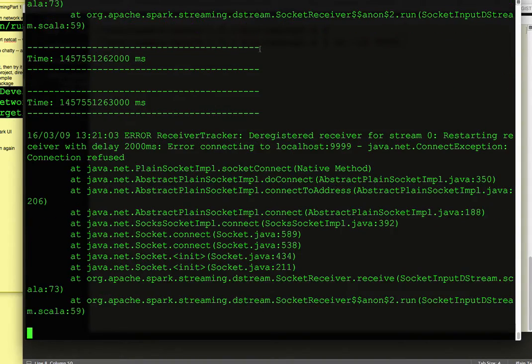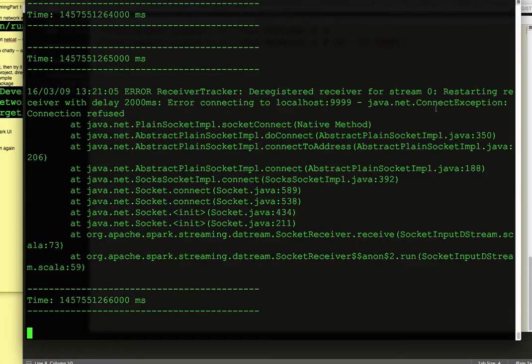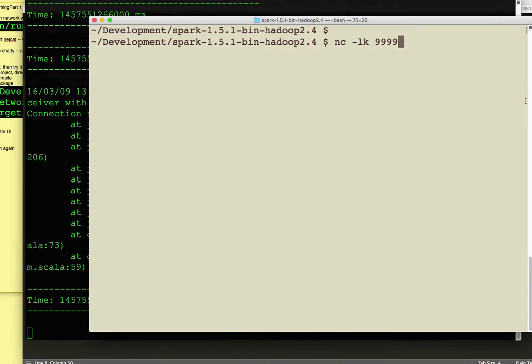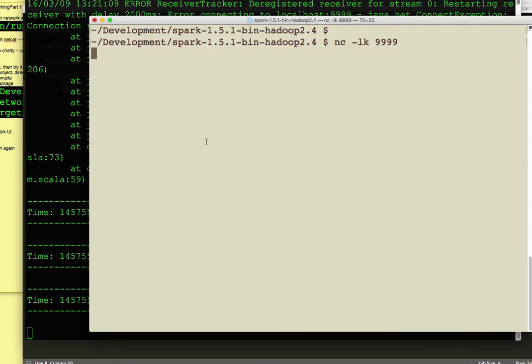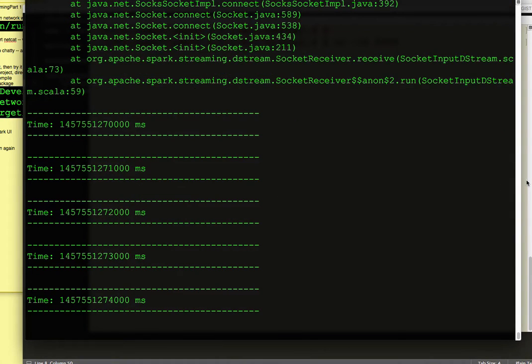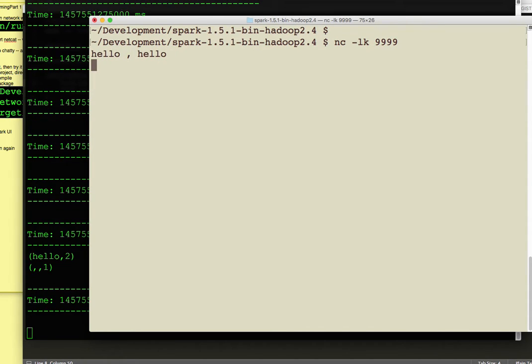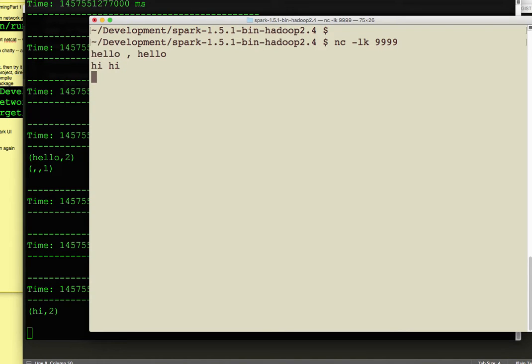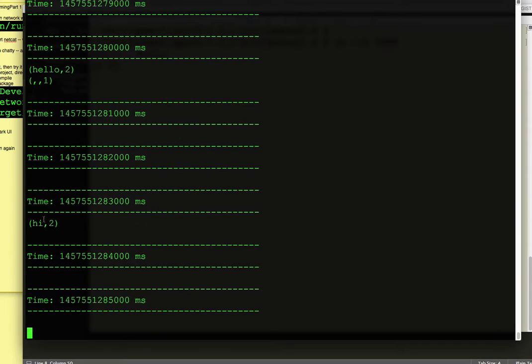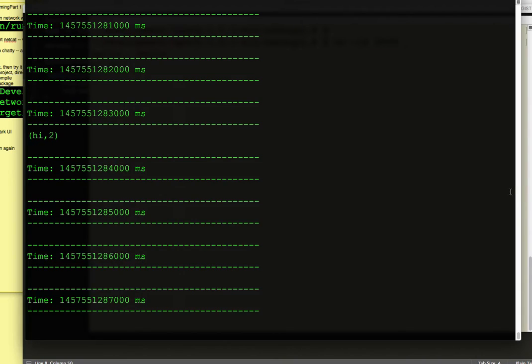Okay, and it's complaining about nothing happening on port 9999. Netcat must not be running. Let's start it up. Okay, good. The program stopped complaining, and now we can pass it in as we did before. Should have two hellos. Hi, hi. You see it over here then, right, as it streams by. So things are looking good. We're running. We're rolling here.